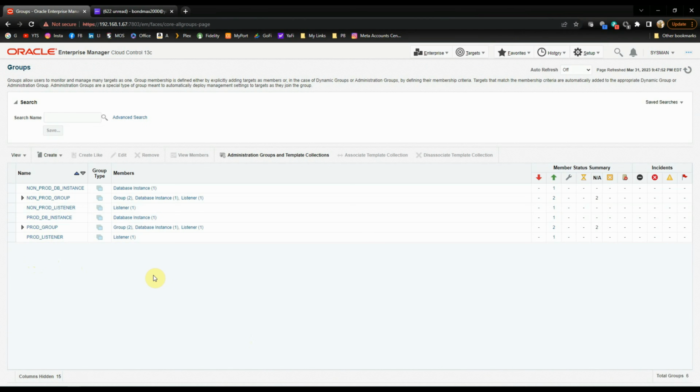Now you have learned how to create incident rule sets, incident rules under them, and how to apply the incident rules on target groups, and the benefit of using target groups and the group hierarchy, where there is a parent group. Now, if in the future new database or listener targets are promoted in your OEM system, all you need to do is to add those targets to the appropriate group and the rules will be automatically applied to them.